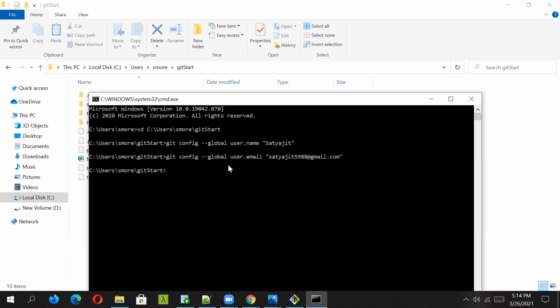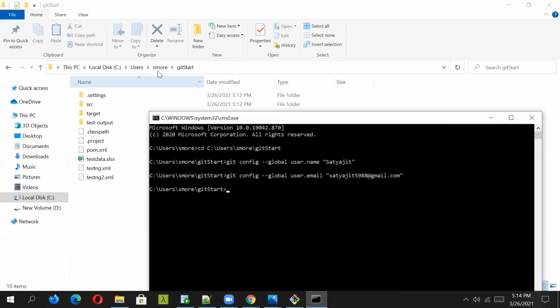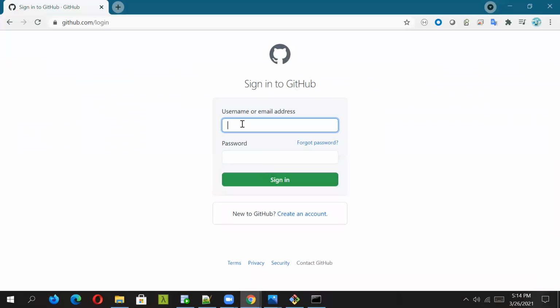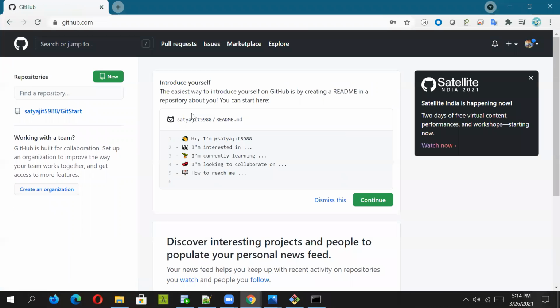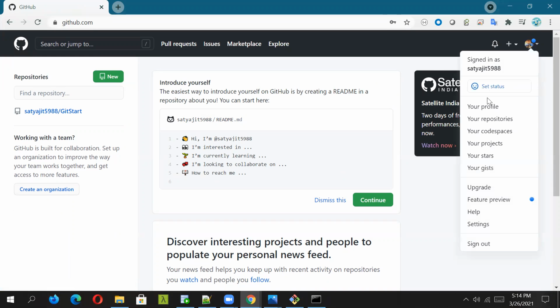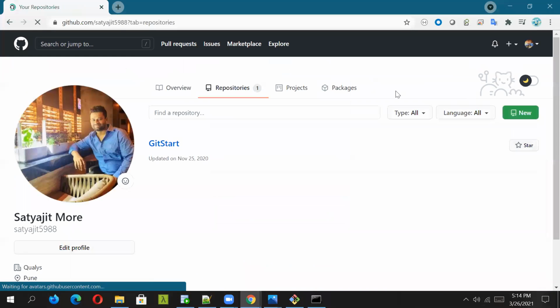Okay, so after we have given a username and email ID, now we will go and log into our GitHub account as well. Just give me one minute. So once we log in, we'll go to our repository section, my repositories, and this is the repository which we have created.